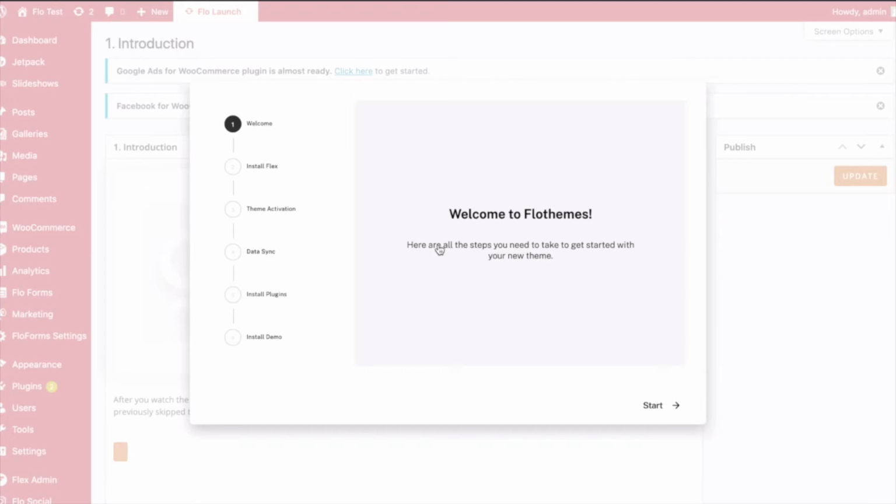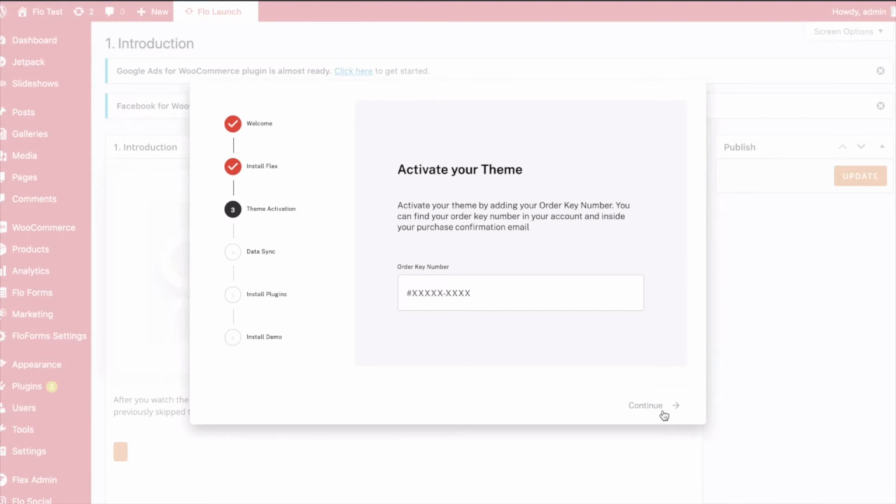Right after you click Next, it installs the Flex Block Builder plugin. Flex Builder is a drag and drop constructor which allows you to set the layout of your pages without referring to the code. It also enables templates and blocks that come with your theme and your style kits.